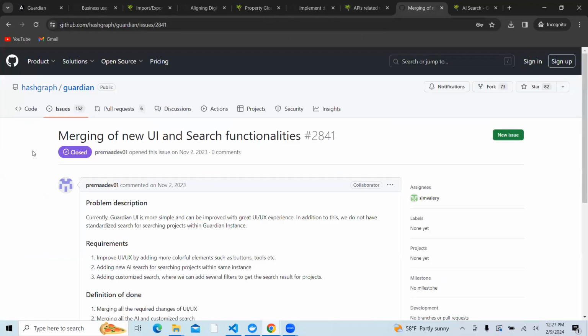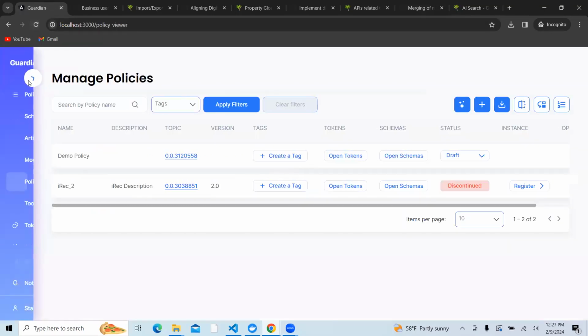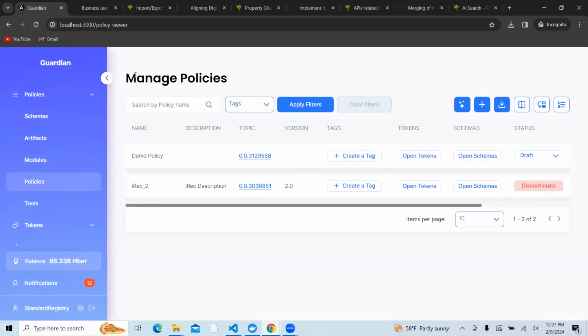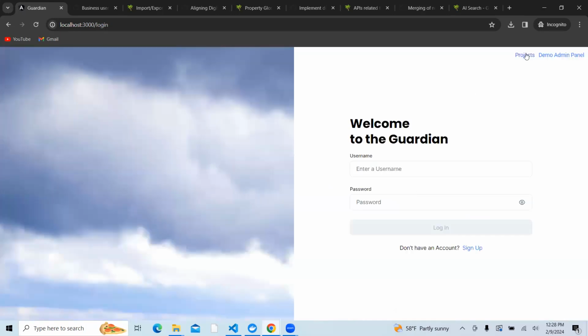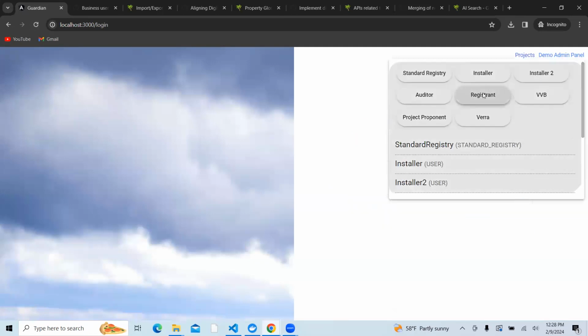So the last ticket we'll be looking at is the merging of the new UI and search functionalities. Currently, the Guardian UI is much simpler and can be improved with a great UI/UX experience. In addition, we do not have a standardized search for searching projects within a Guardian instance. To solve this, as you can see, we have enhanced our UI with the new front end, where you can see different tabs. Initially, it was a top bar, but now we have implemented a side menu, and this is much cleaner. In addition, we have also implemented a guided search and AI search.